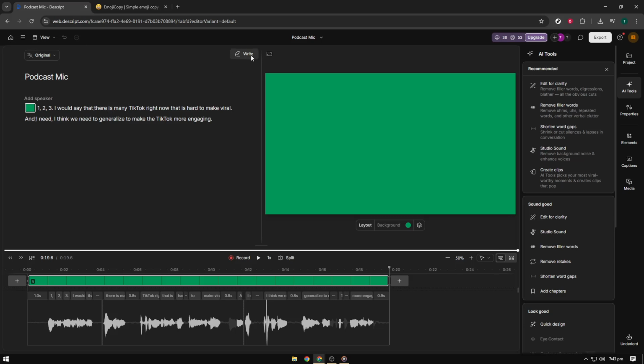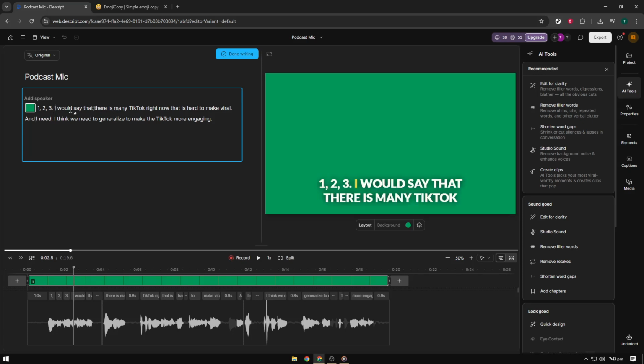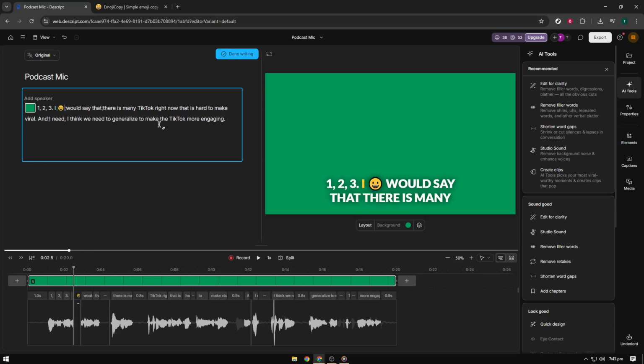Now that you've acquired the perfect emoji for your content, it's time to head back over to your Descript project. Locate the text area within your project where you want to insert the emoji. Click into the text editor and position your cursor exactly where you want the emoji to appear. With your cursor in place, simply paste the emoji by pressing Ctrl+V on your keyboard if you're on Windows or Command+V if you're using a Mac.